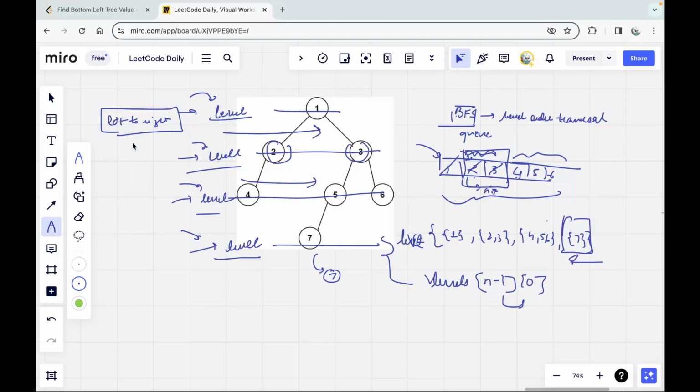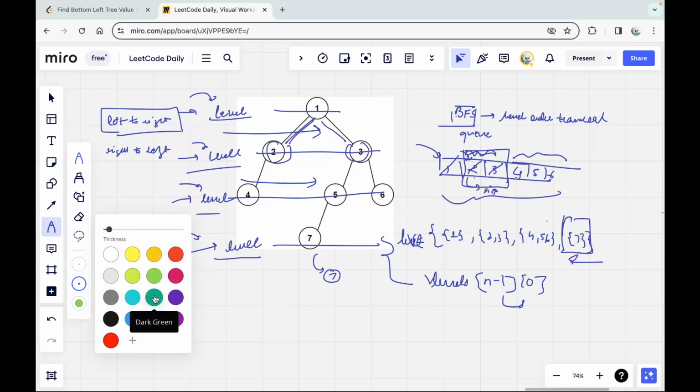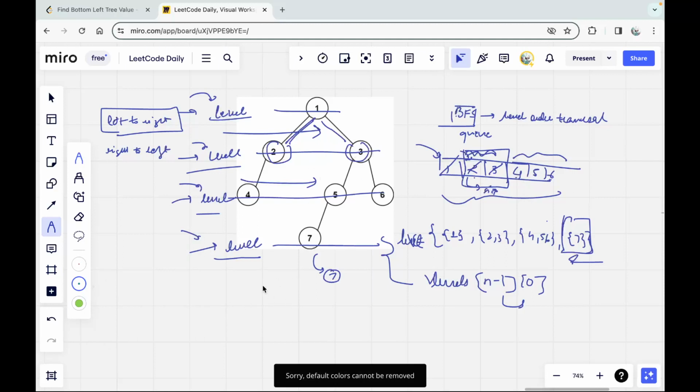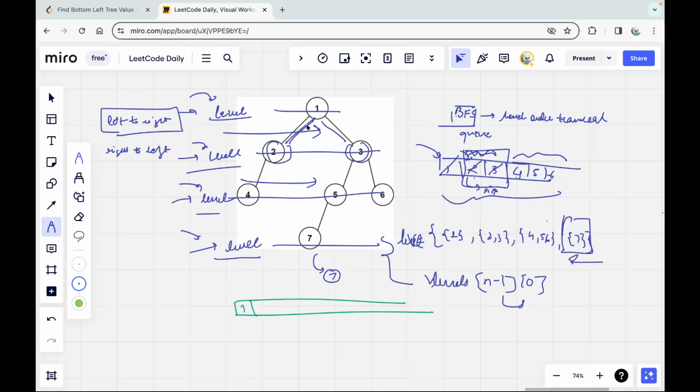So in left to right manner. So if I just change this manner to right to left, what would happen is, instead of pushing the left child first, I'll push the right child first. Okay, so if I'm pushing the right child first, see what will happen. First obviously 1 will be there, then you'll push the right of 1. What is it, 3? Then you'll push the left. Okay, pop this out. Then you have this particular level.